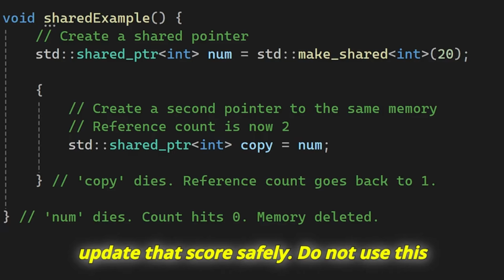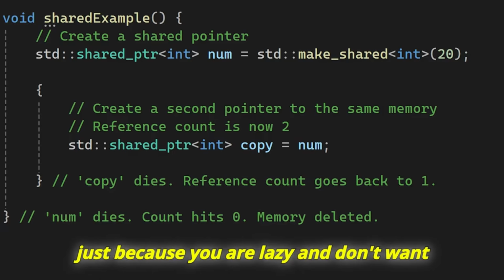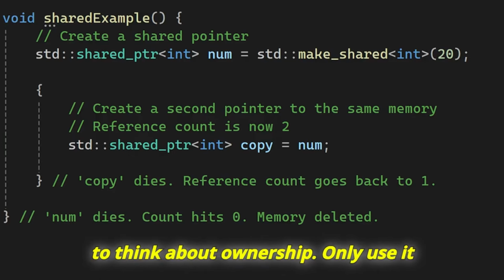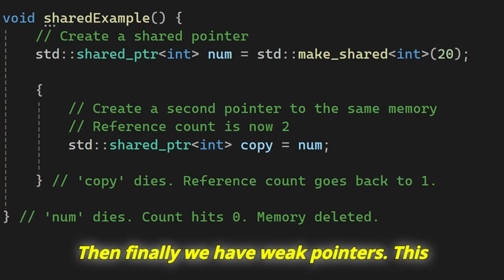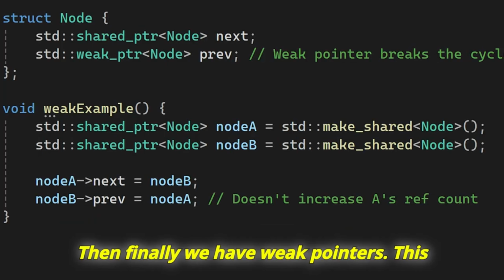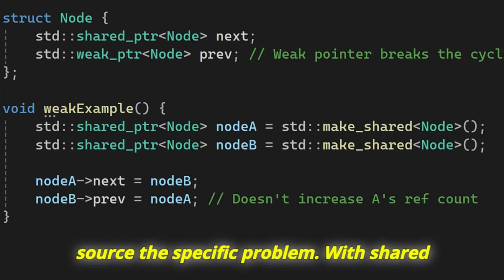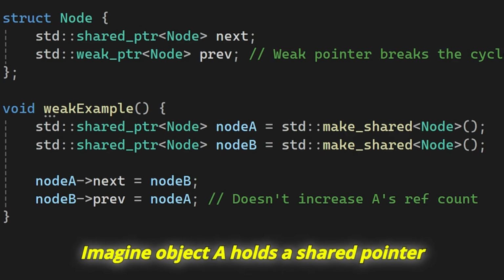Do not use this just because you are lazy and don't want to think about ownership. Only use it when you genuinely need shared access. Then finally, we have weak pointers. This solves a specific problem with shared pointers called cyclic dependency.